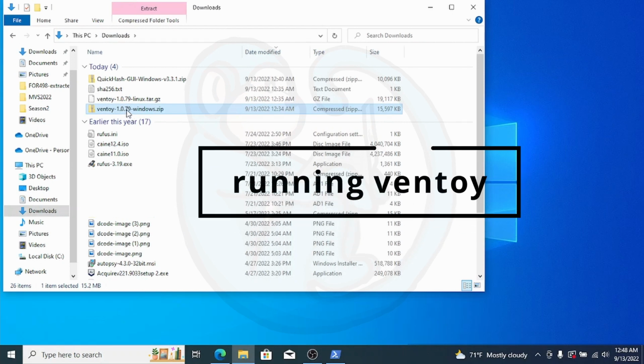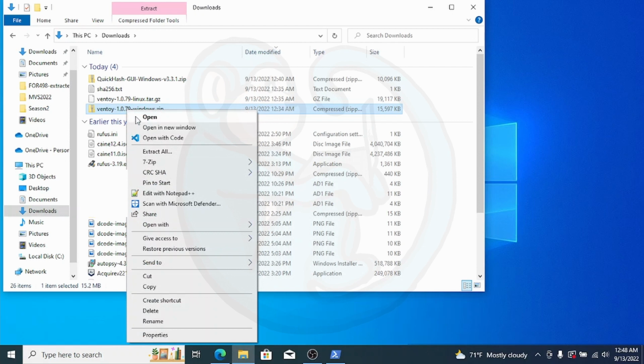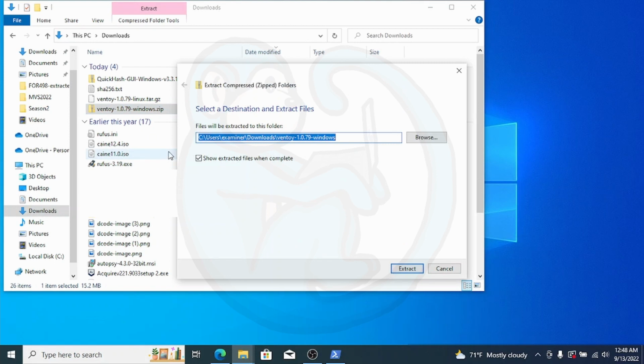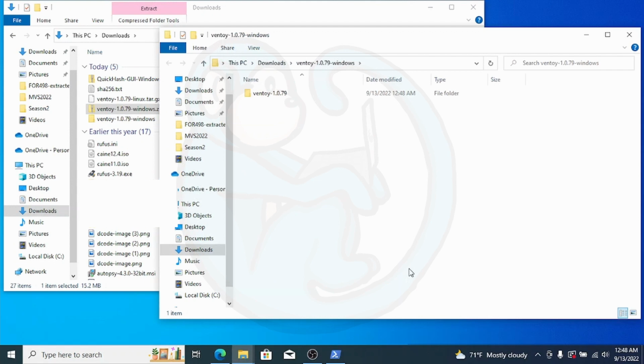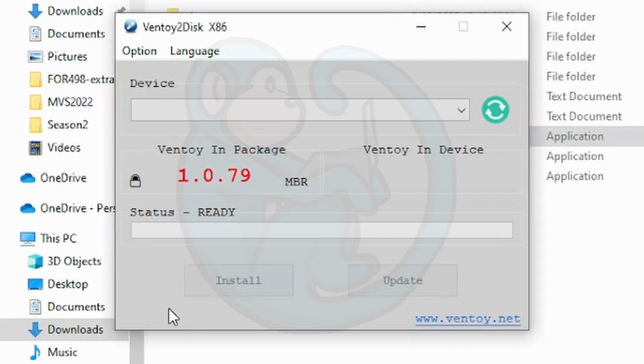All right, now I'm going to right click on the ventoy.zip file in the file browser. And then from the menu, I'm going to select extract all. And then I'm going to extract it back to the same location in my downloads folder. Once that's done, go ahead and click into the Ventoy folder and then double click on the executable file named Ventoy to disk.exe.